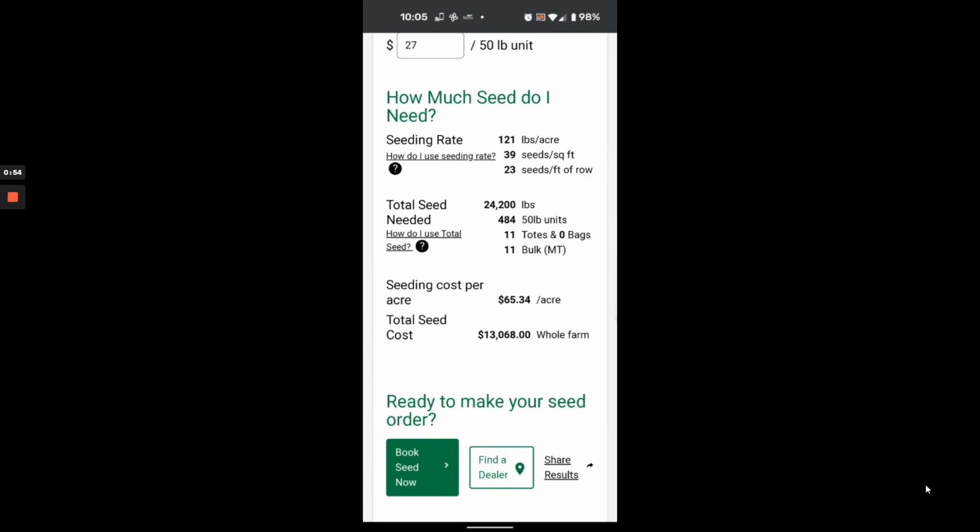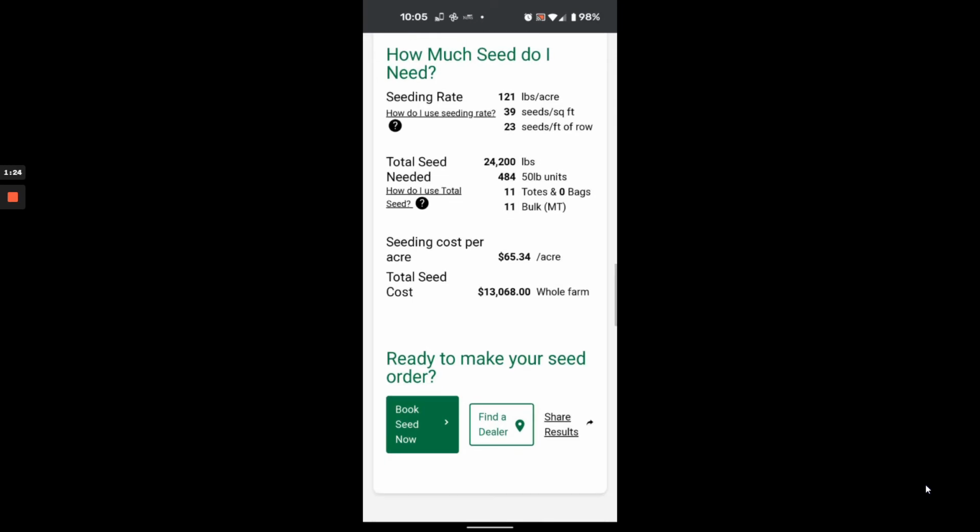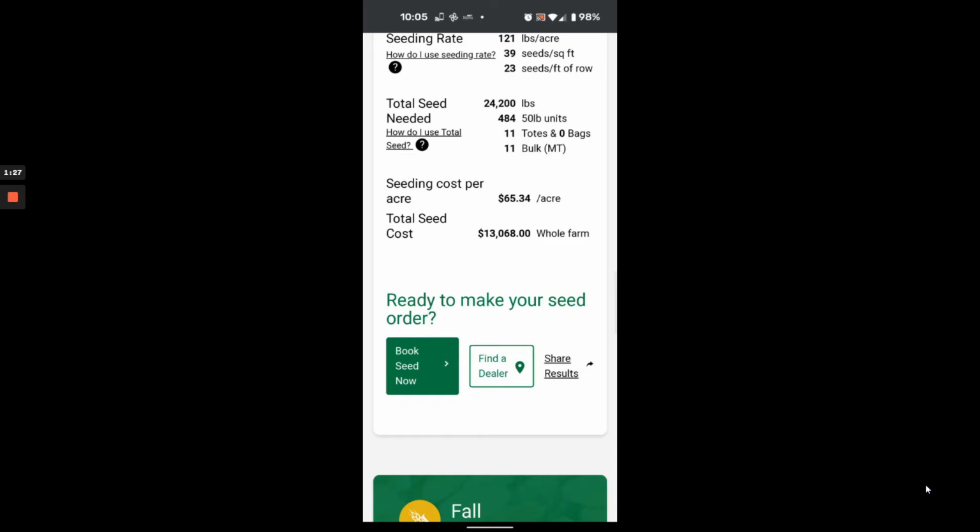After you've completed that, you'll receive some excellent information, including your seeding rate. That'll be represented in pounds per acre needed, as well as seeds per foot of row if you're going to double check your job and how you've calibrated your drill. You'll also receive your total seed needed in pounds, in units, 50-pound bag units, totes and bags, or true bulk. You can also receive your seed cost per acre if you choose to enter that field.